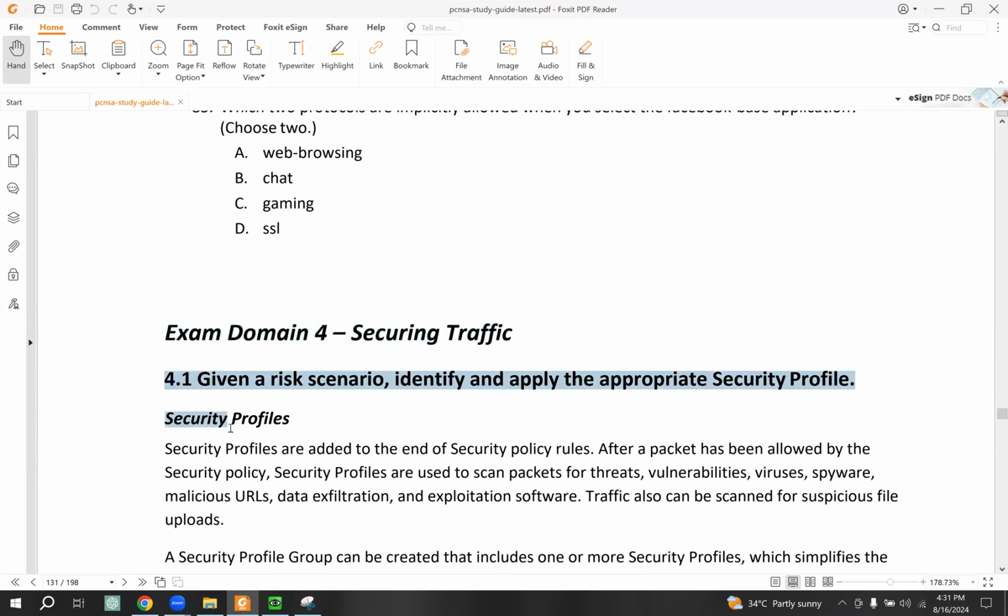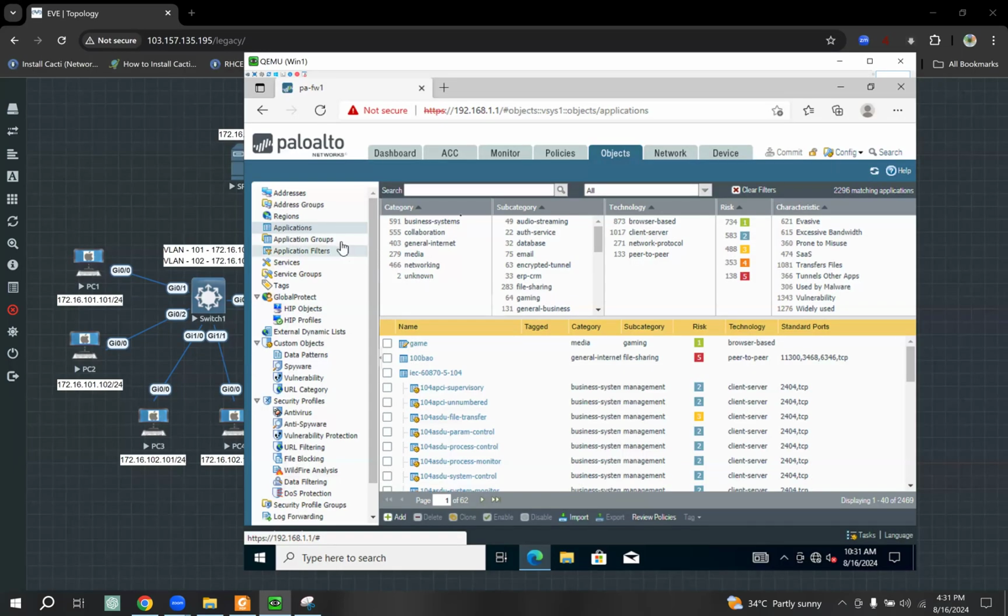We'll discuss section 4, identify and apply the appropriate security profile, in the next class. Okay. So any question or any query for today's class?